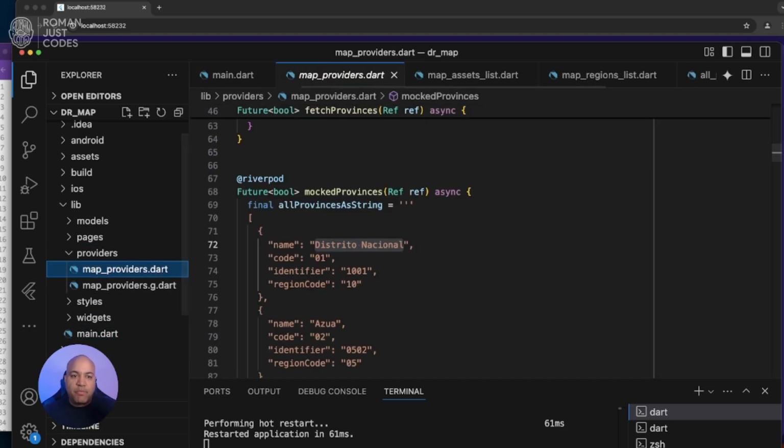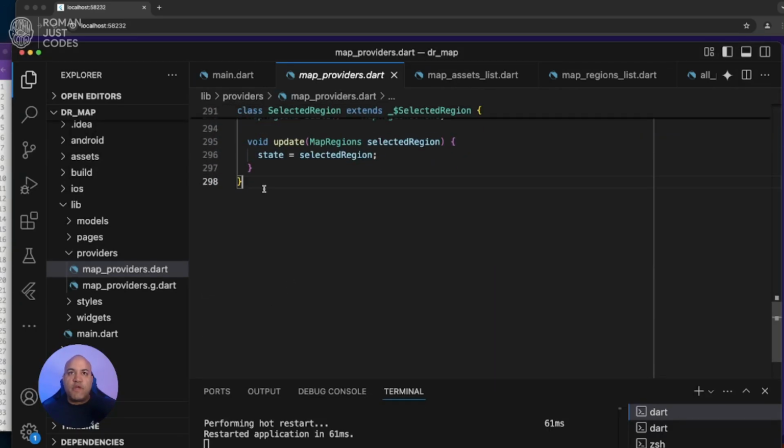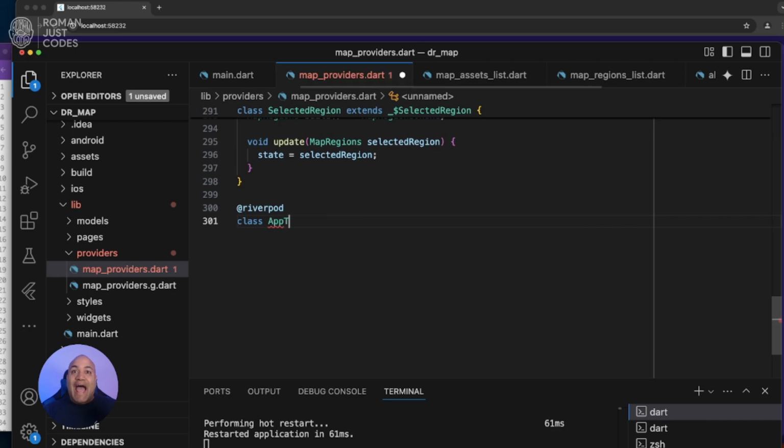So we're going to go to the map providers, and in the map providers, we're going to be creating that specific value. I'm going to create it all the way at the bottom. I want to create something that changes the theme mode from dark to light, or even inherited from the system. So exactly the same thing. I'm going to be creating a Riverpod provider. I'm going to create a class called AppTheme.